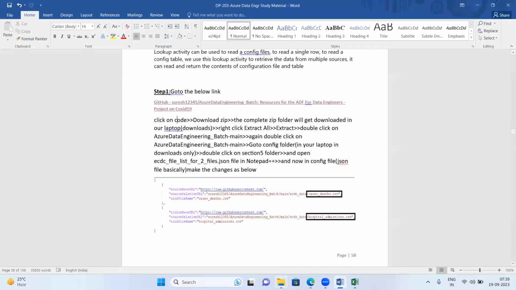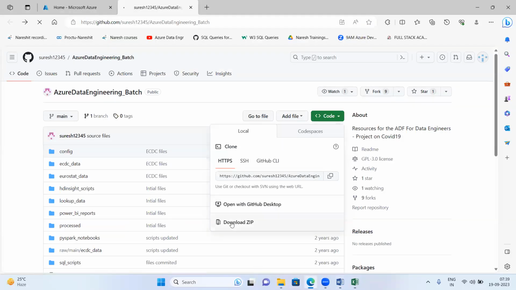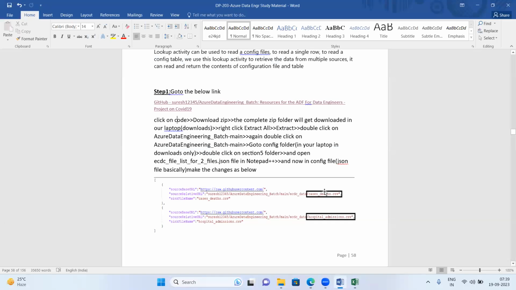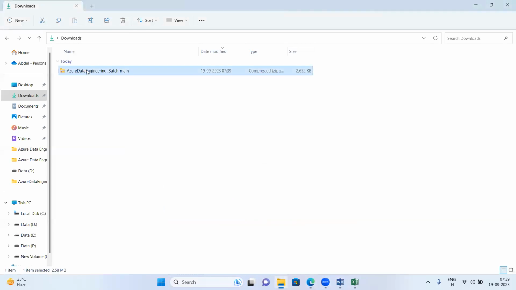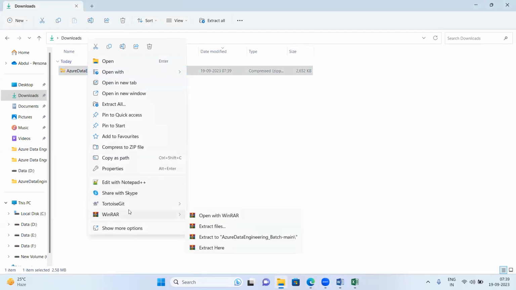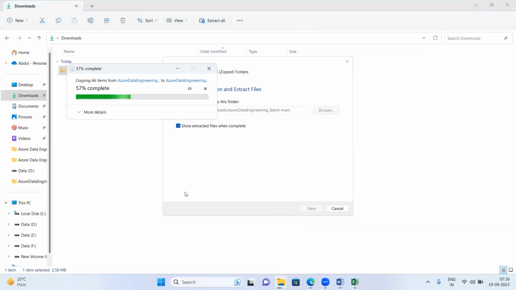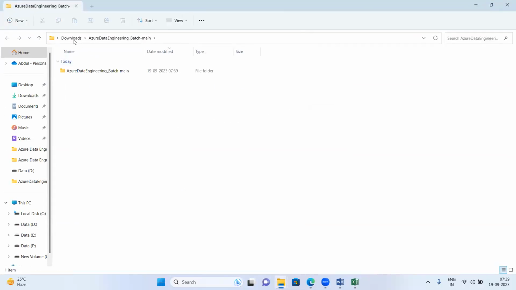So I will come here and say download zip. Fine, this got downloaded. The complete zip folder is downloaded on our laptop. Right click, extract all, and extract here itself. This is the complete folder that is now available for me.